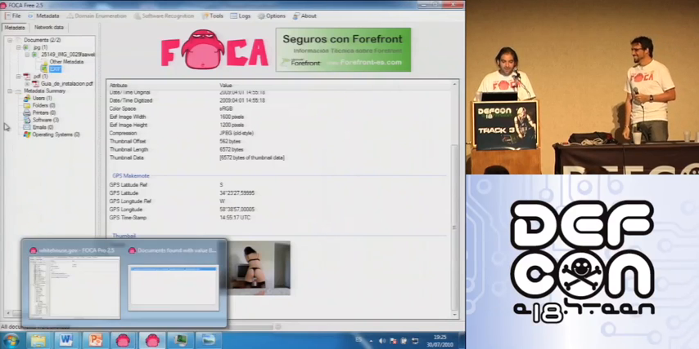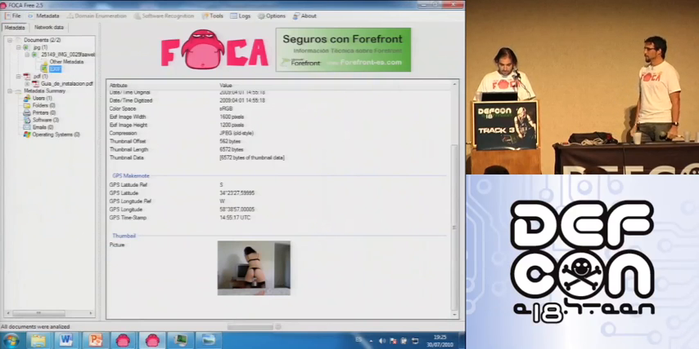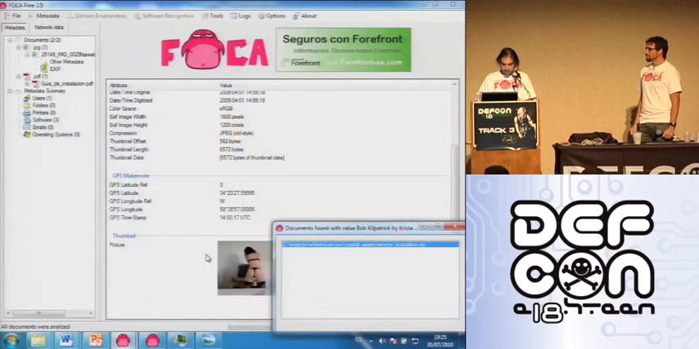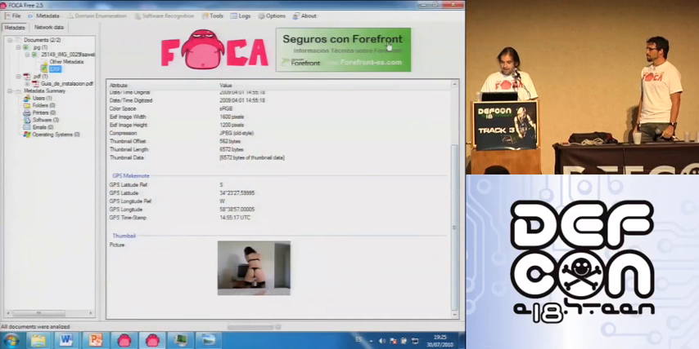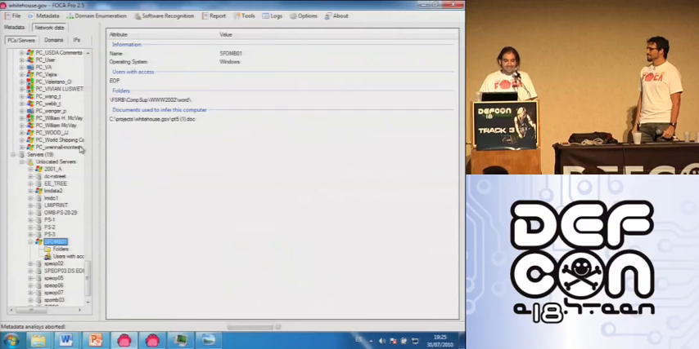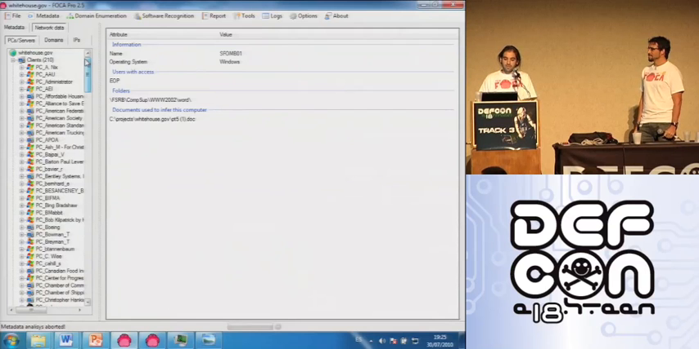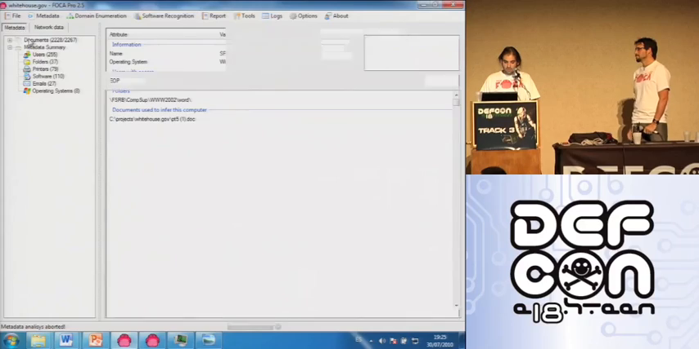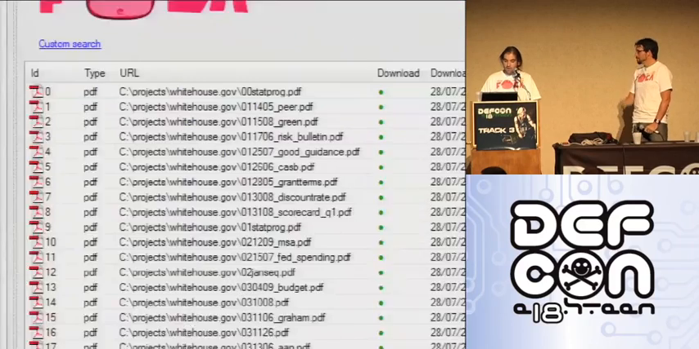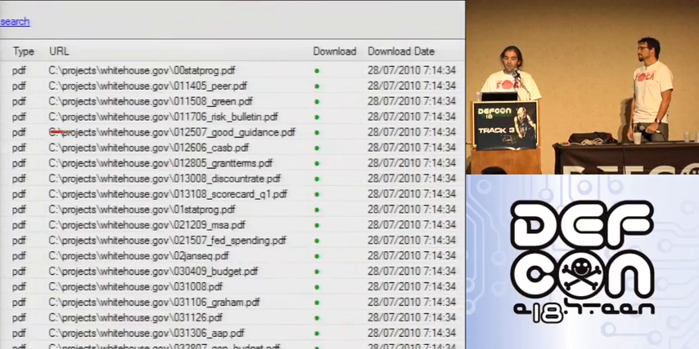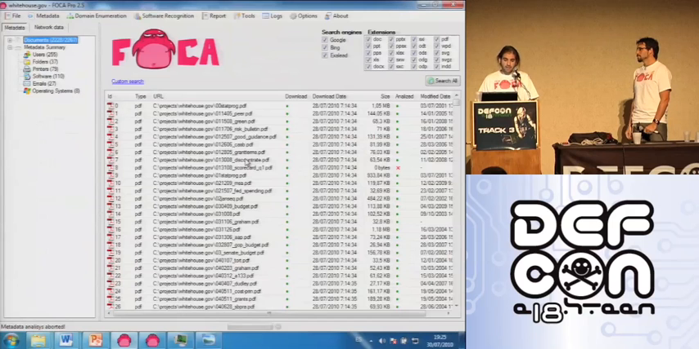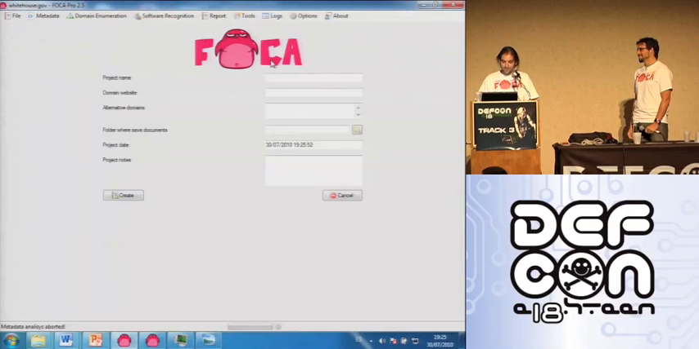Well, let's do a quick demo with the White House. This is the demo that we did before with the metadata extracting from the documents. As you can see, all documents are locally stored, so it's on my laptop. I'm going to delete everything after this talk, and we are going to create a new project with the White House.